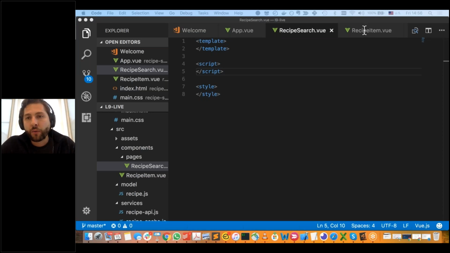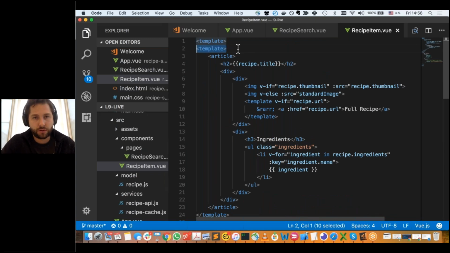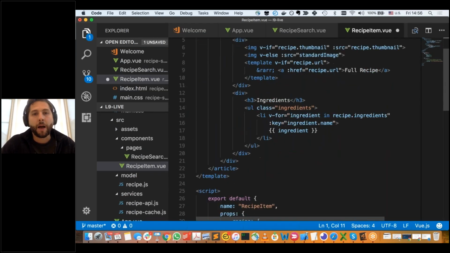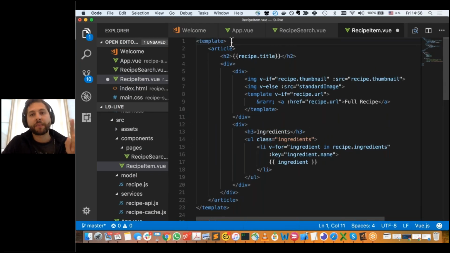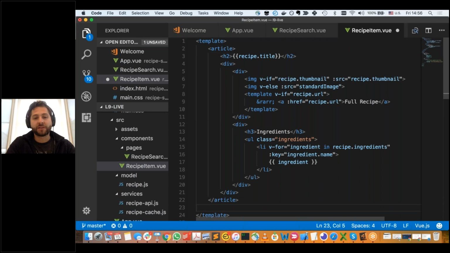Just a quick reminder, because I think I haven't mentioned it yet. The template can only have one root element, because the way components work is that you mount the component onto a certain element, and then it gets replaced with this element. So it can only have one root element. I couldn't have another article here. It will tell me to add a div around it, for instance. Just as an aside.